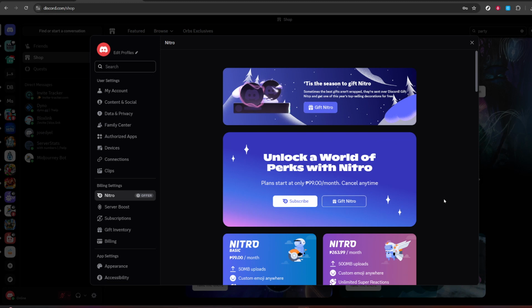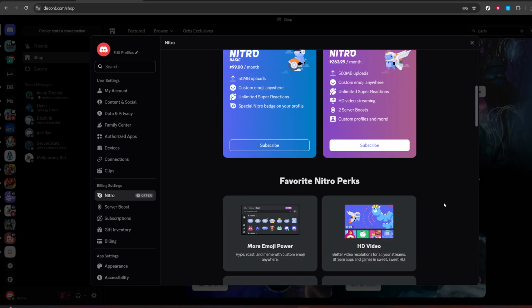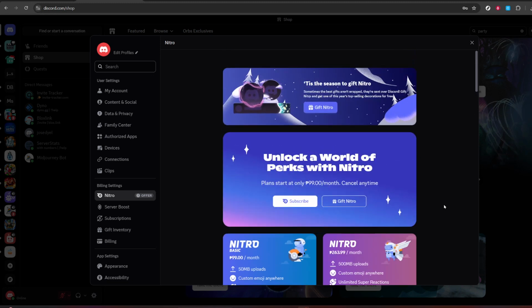To recap, the process is straightforward. Open Discord on desktop or web, click the User Settings gear at the bottom left, head to Nitro or Subscriptions, and then click the Party or Celebration button. That's all it takes to turn on Party Mode and bring a bit of sparkle to your Discord experience. Enjoy the celebration and have fun exploring the effects as you chat, browse servers, and hang out with your community.